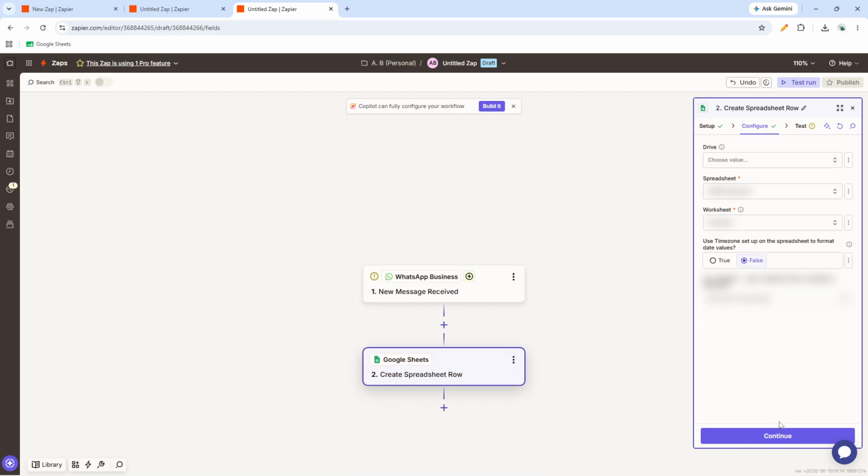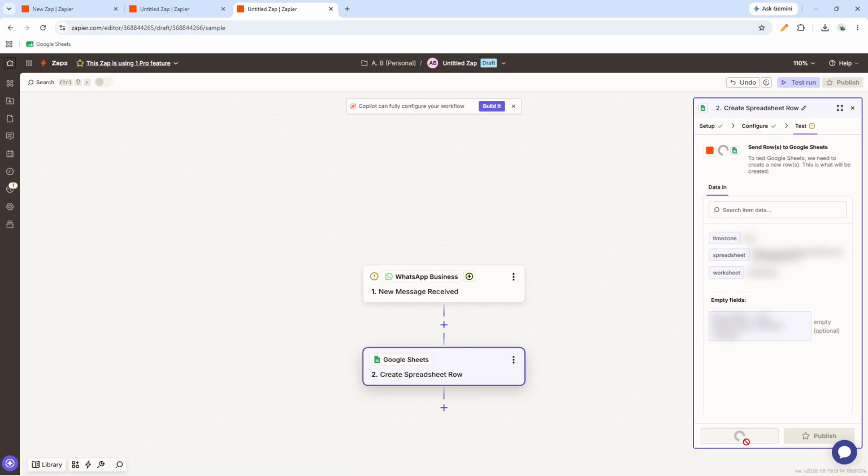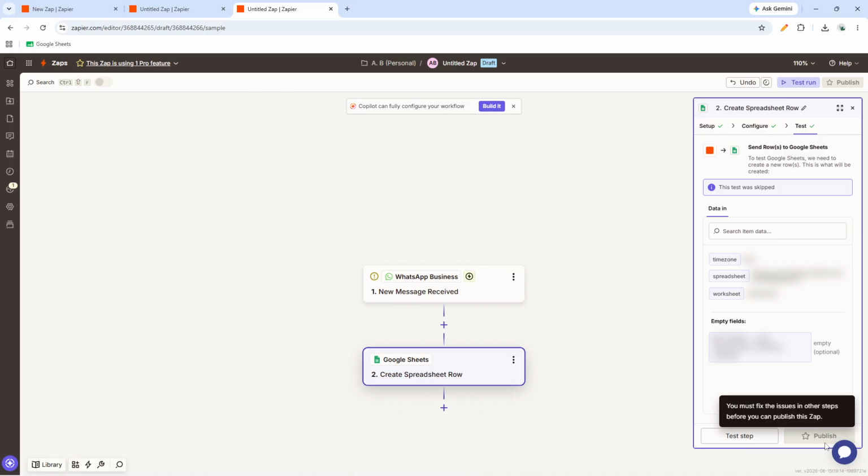When that's finished, click Continue, then click Test Step. Zapier will send a sample record to Google Sheets. Open your spreadsheet and verify that a new row has been added with the correct information in each column. If the test looks good, click Publish to activate the Zap.